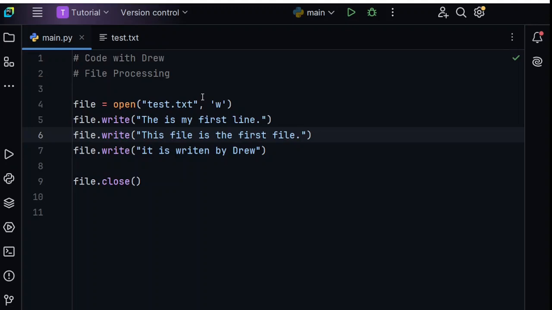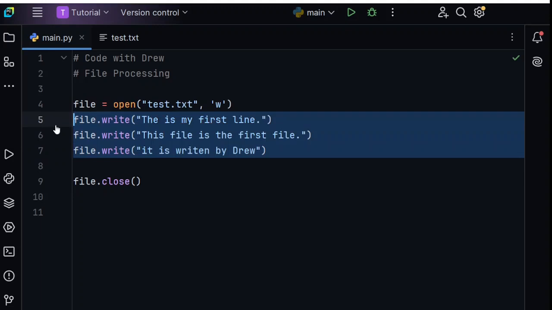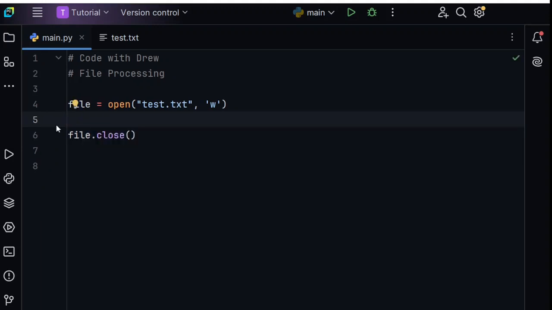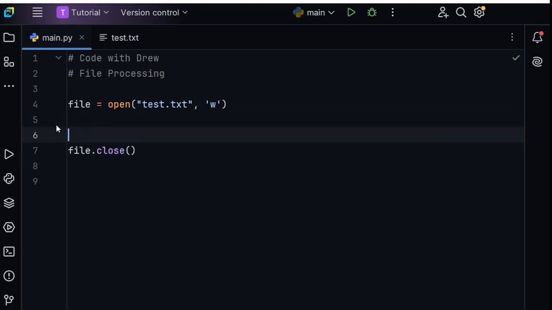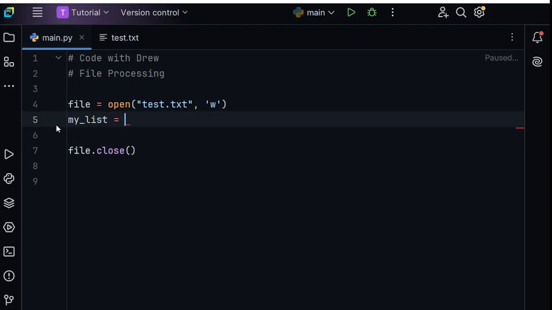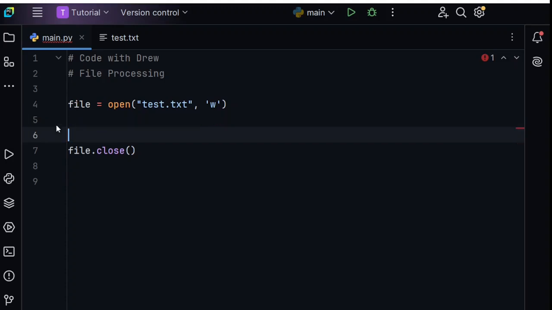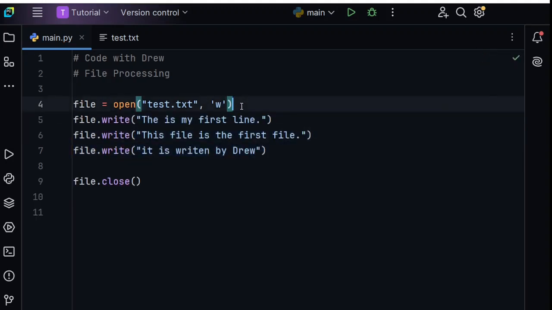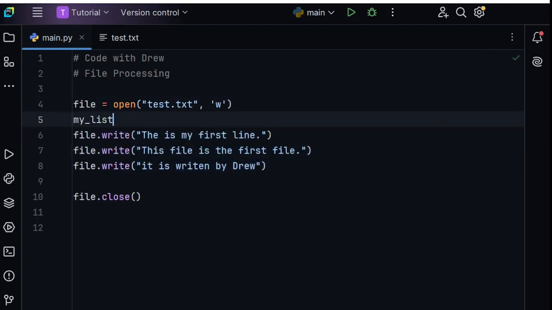So this is how you write to a file, and it's just as simple as this. But this is not the only function you can use to write to a file, and here's another way. You can have a list like this. I can say my list is equal to a list of strings right here. So I'll go ahead, cut this, paste it here, and end each with a new line.